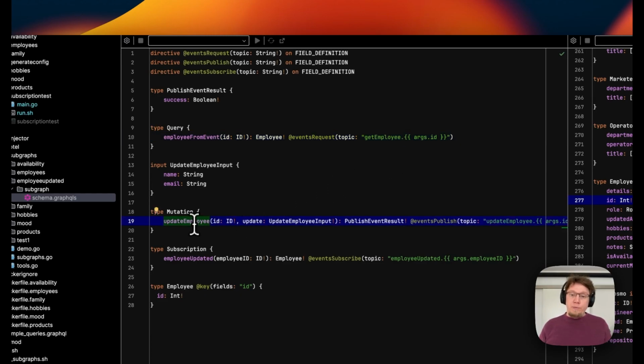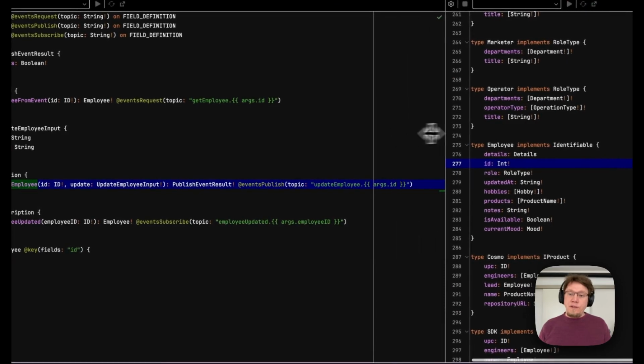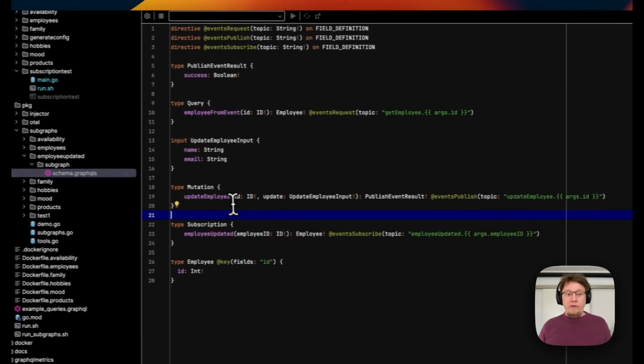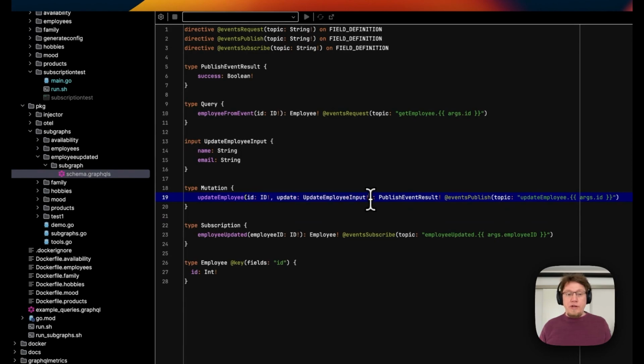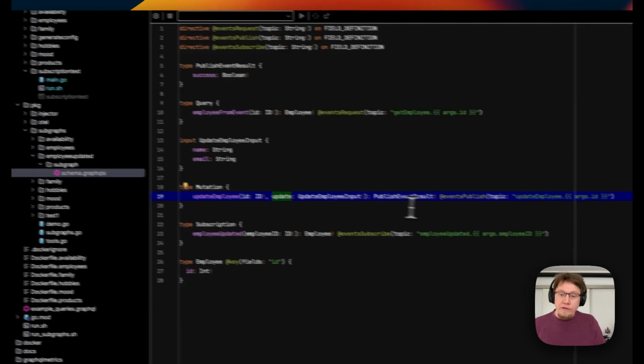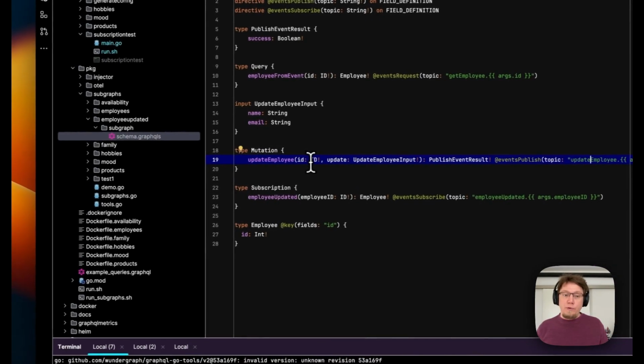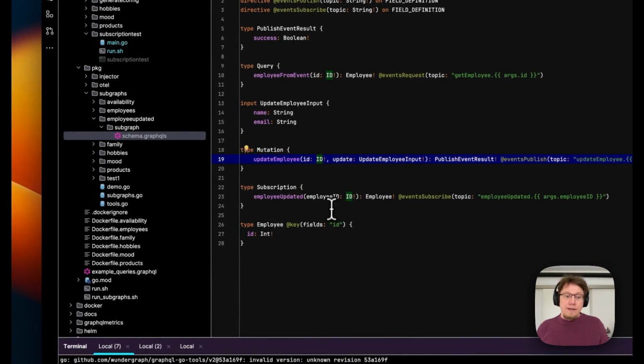We can also do mutations. If you look at this, we have an events publish directive. What it does is it takes the whole input and JSON encodes it, so it would have an ID and then update with name and so on. It JSON encodes that and sends it to update employee.1, for example, if you put 1 here.